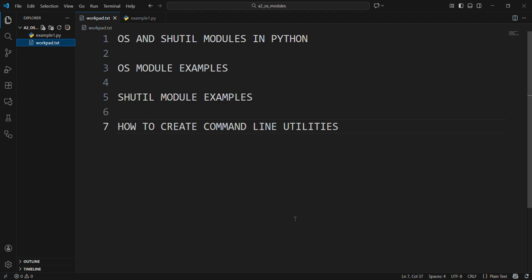Hello everyone, so in this lecture we are going to cover the OS and Shutil modules in Python. So let's kickstart this journey.